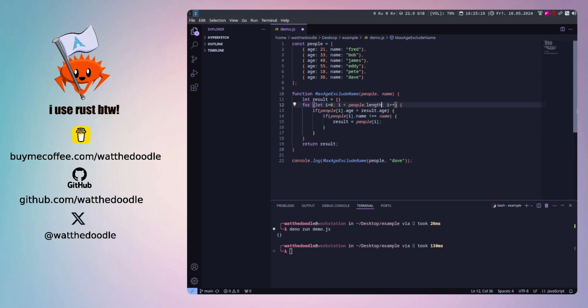So length, that was incorrect, and of course we had an uninitialized variable. So if we now do this and run Deno over that demo, as you can see, it now correctly gives us the maximum age that is not Dave. So Dave is removed from there.